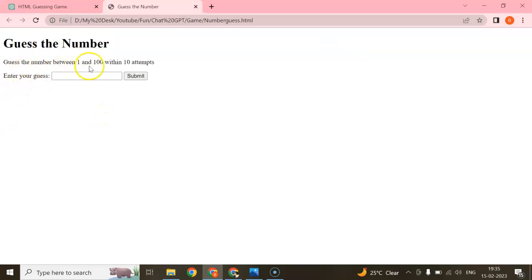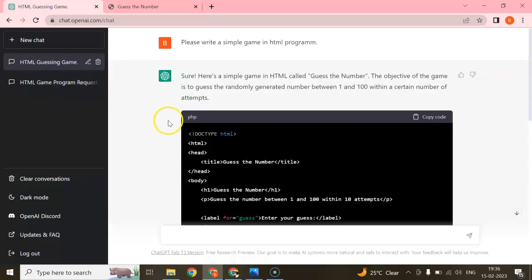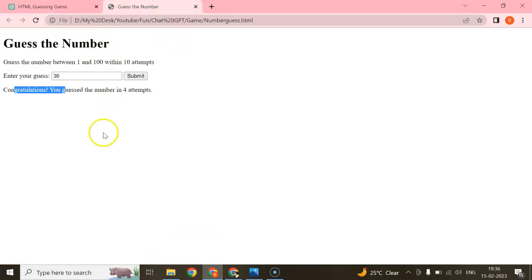So you can see: guess the number between 1 to 100 within 10 attempts. I'm giving 30, too low. So let's give 40, too high. In between 30 and 40, I'm giving 35, too low. So the random number is 36. You can see it says you guessed the number in 4 attempts. In this way, with the help of ChatGPT, we can create a simple HTML game.